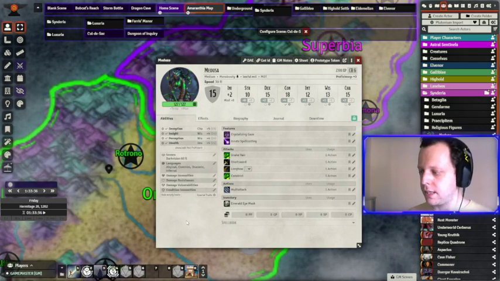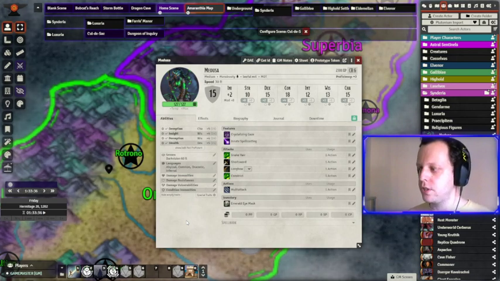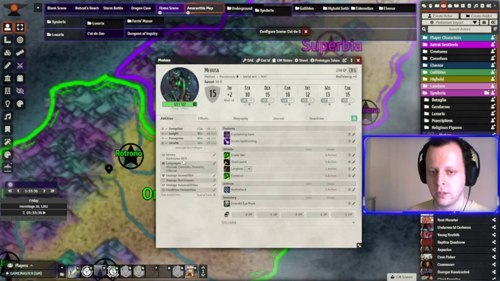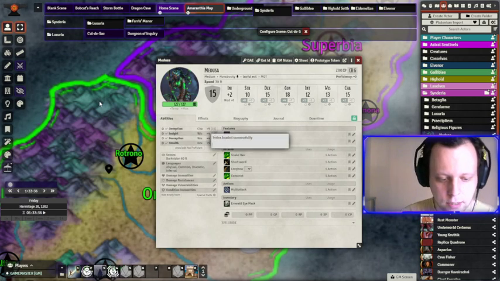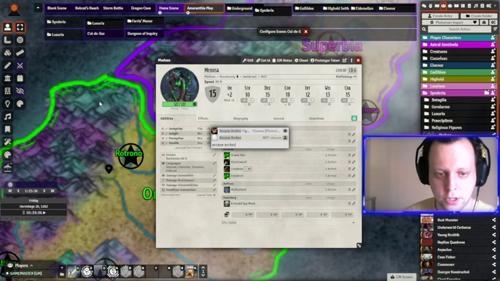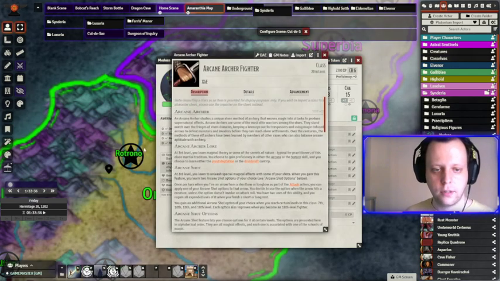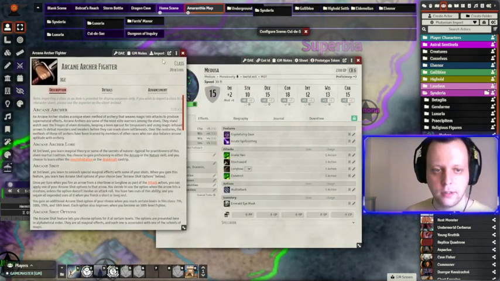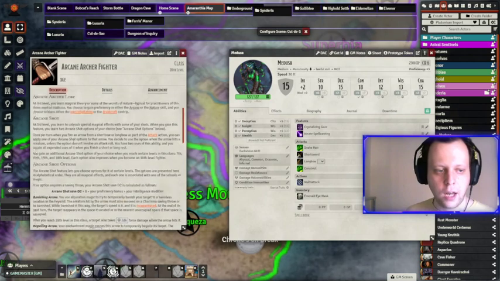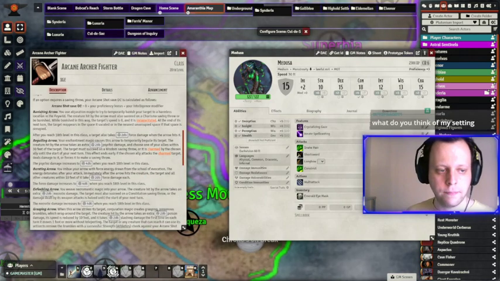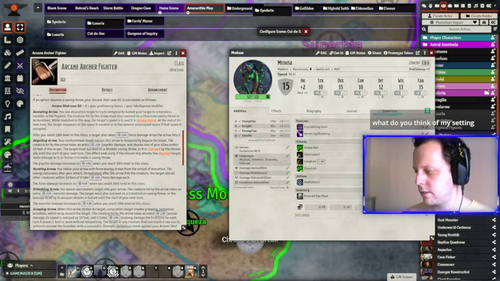What I want her to be is an arcane archer, or at least use some abilities of an arcane archer. So if we go ahead and take a look at arcane archer. Oh, there's an NPC class for it. Cool. I'll take a look at that in a second. Arcane archers get these magical shots.